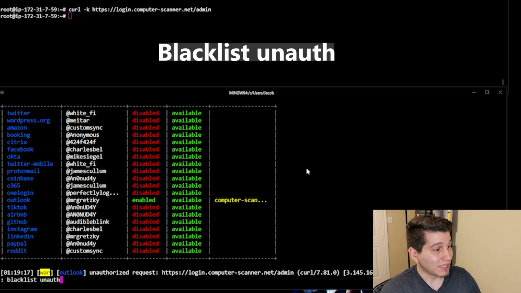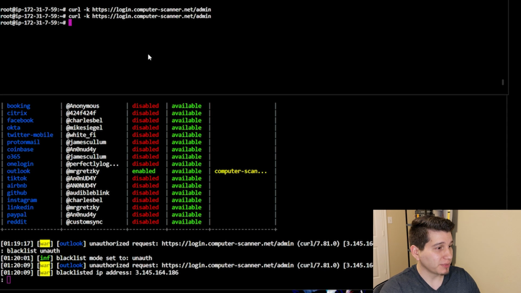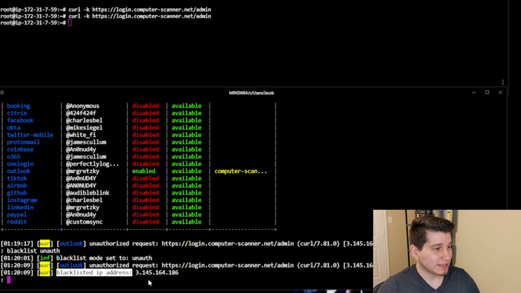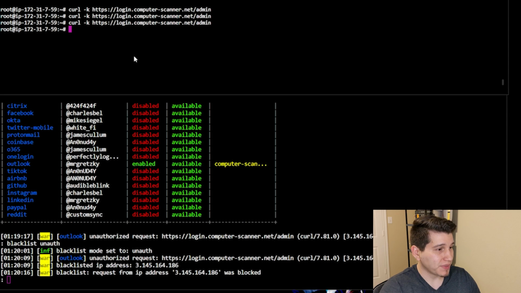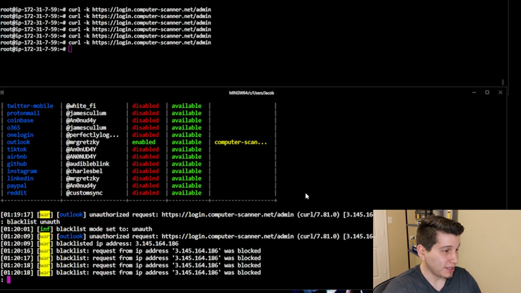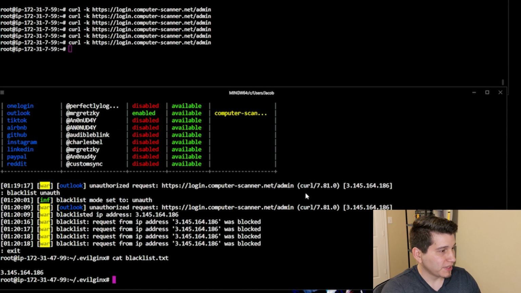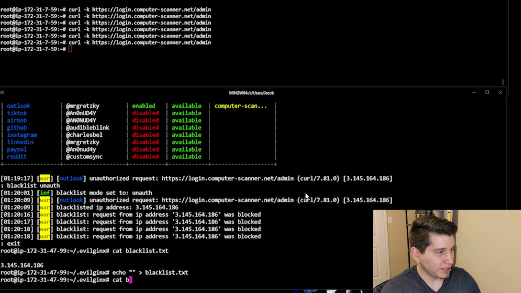And to run that, we use the blacklist unauth command. It gives you an informational message saying that it's set to unauth. Now if I run the request, you'll see the unauthorized request followed by blacklisting that following IP. And if I try to send requests, now you see that it's automatically getting blocked. So let's take a look at that blacklist file, and you'll see that it automatically got put into there. Let's empty out that file again.